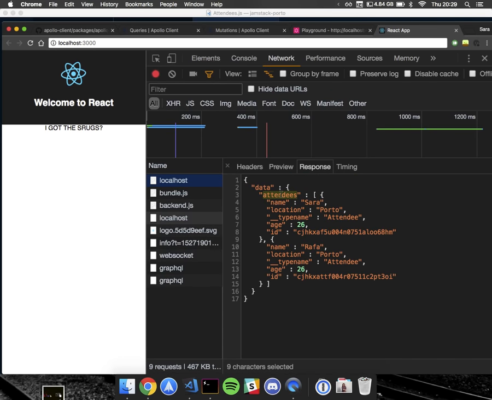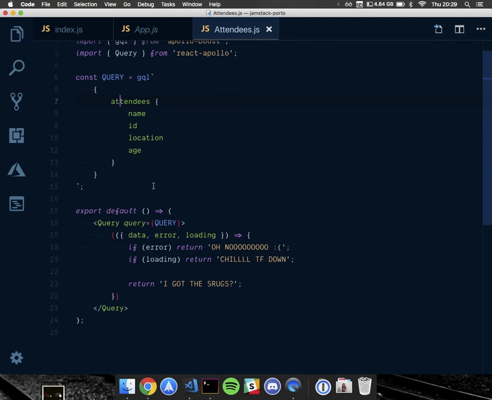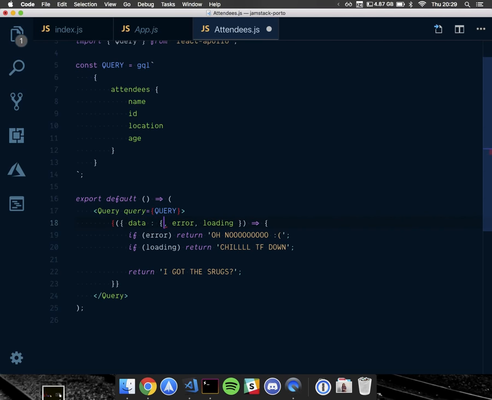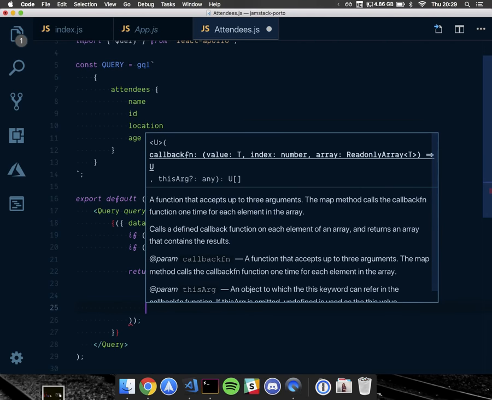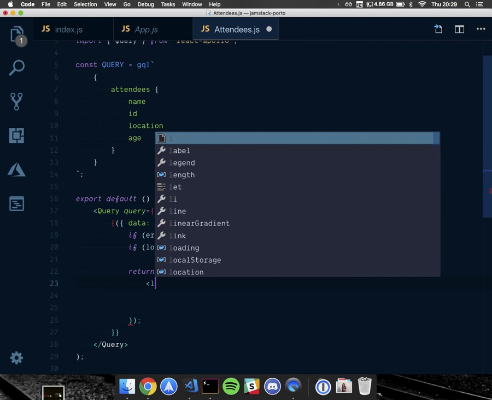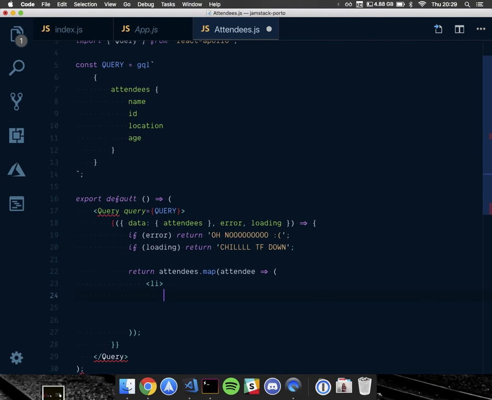Okay, so we can deconstruct this even more to get the attendees. So the data, we're going to get the attendees from it. And then we're just going to map all over them, because in the end, all apps are just a list that you map stuff to. So I am going to actually return attendees.map, and for each of them, I am going to get an attendee. Since I can't type, I'm just going to do it like this, because it's easier. And for each attendee, I am going to return an LI. And in this LI, I'm just going to put the name of the attendee, so attendee.name. And I'm going to close this LI.